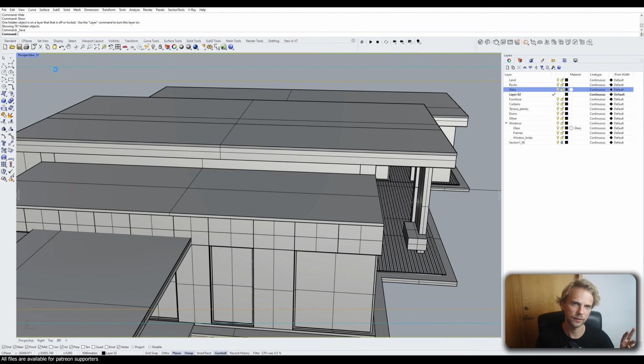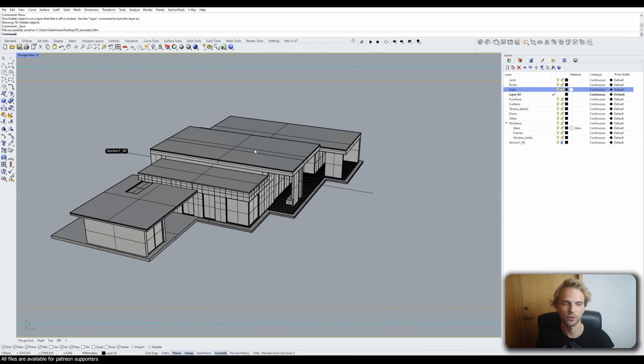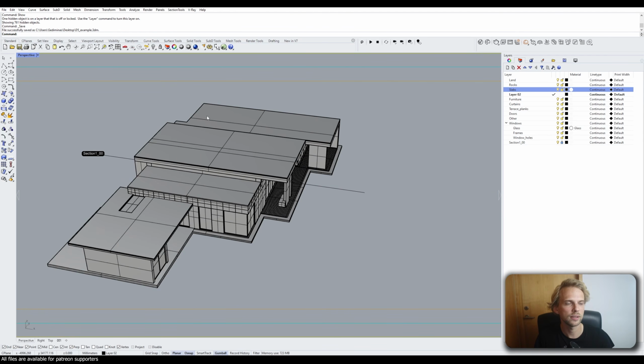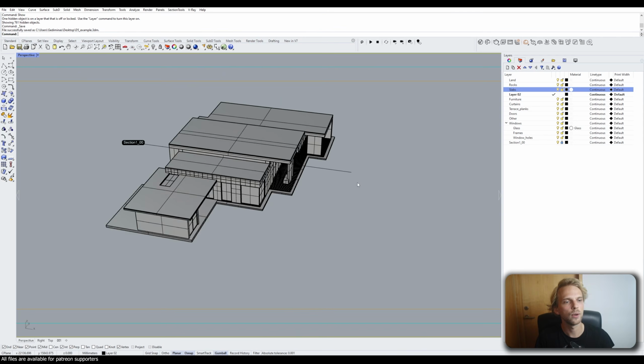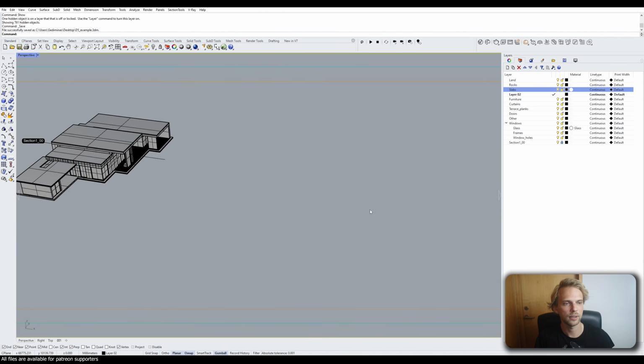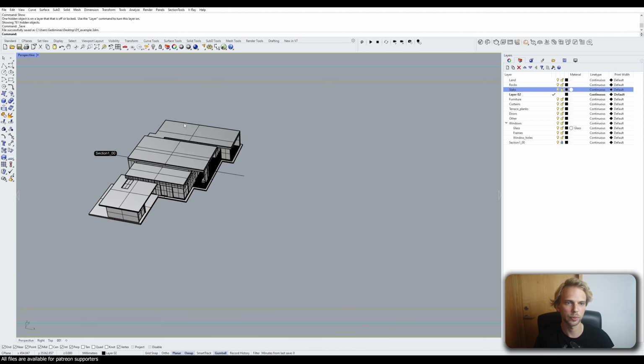I will be saving the file because this is proving to be a little bit on the unstable side, so make sure to save your files as well. And now let's see what else we can do with this. So for now, all we have is the section layer right here. I want it to be laid out here flat for me to always see.